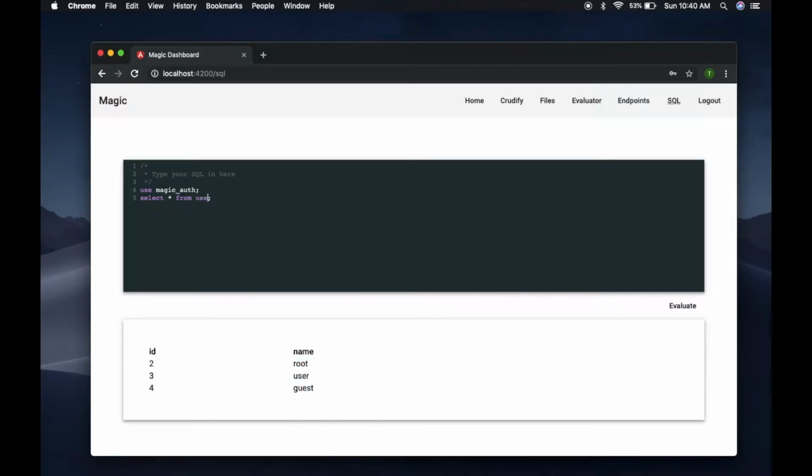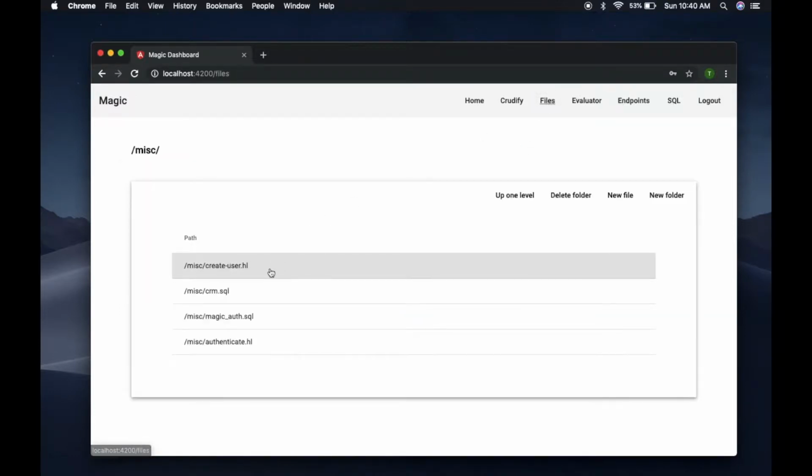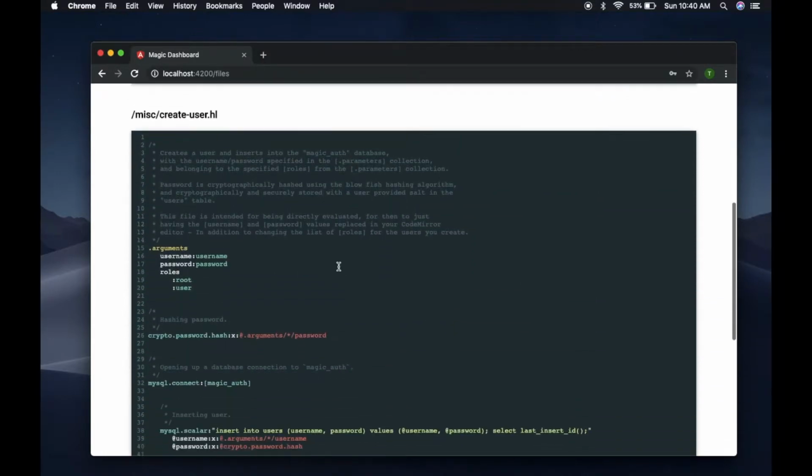However, it has not inserted any users. So if you try to select everything from users, you will not get a result. So let's create a user. We do that by going back to Files, opening up MISC again, and then clicking the Create User Hyperlambda script. Here you can replace the username argument with whatever username you want to use. I'm going to use admin. Then I'm going to use the password foo_bar.